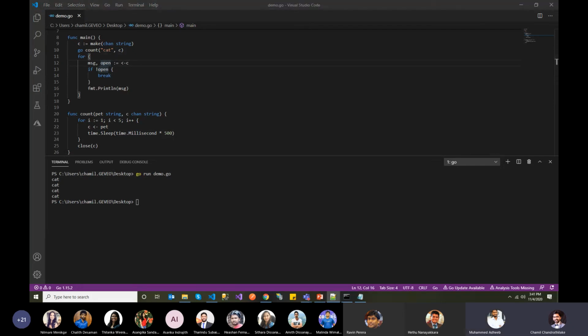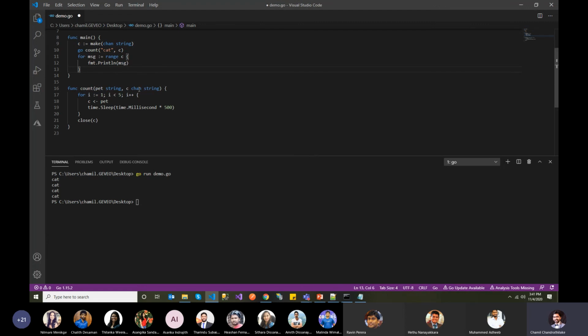However, there's a cleaner way for doing this without writing all this code. We can just say print the range of the channel. Now for the span of time when the channel is open, it will print these messages. Okay, so let's move on to the next topic. So even if you do range C, you have to still close the channel? Yes, otherwise it doesn't know when the range would end.